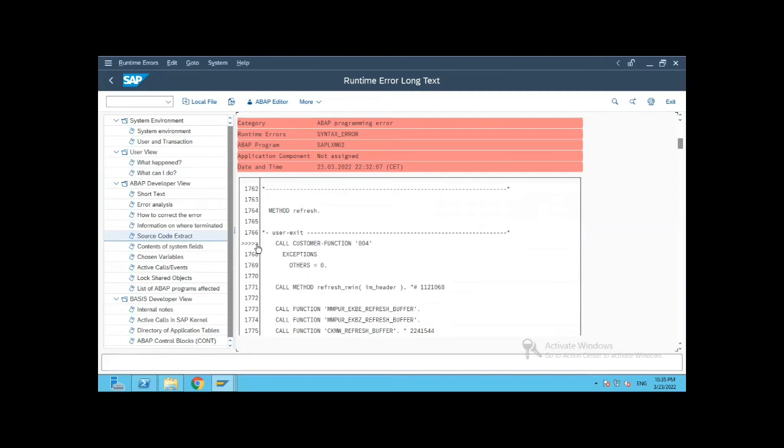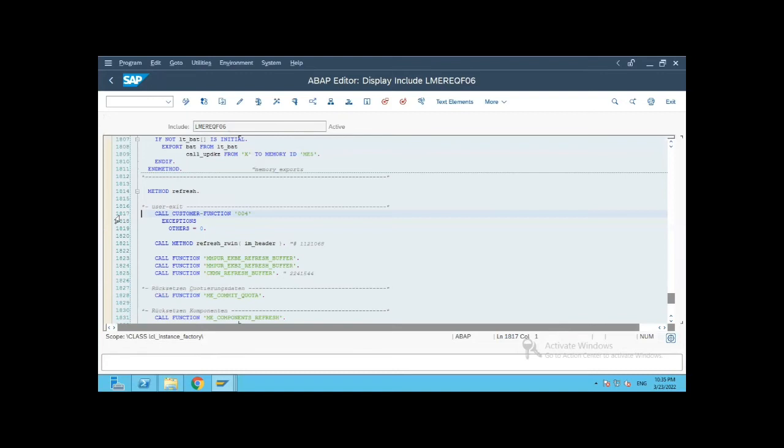Now you see these arrows over here, which mean that when this customer function was called, this error was generated. This is line number 1817. I will put a breakpoint over here. It is a simple upfront error in this case, but in case of complicated ones, on that particular line number, you have to put a breakpoint.